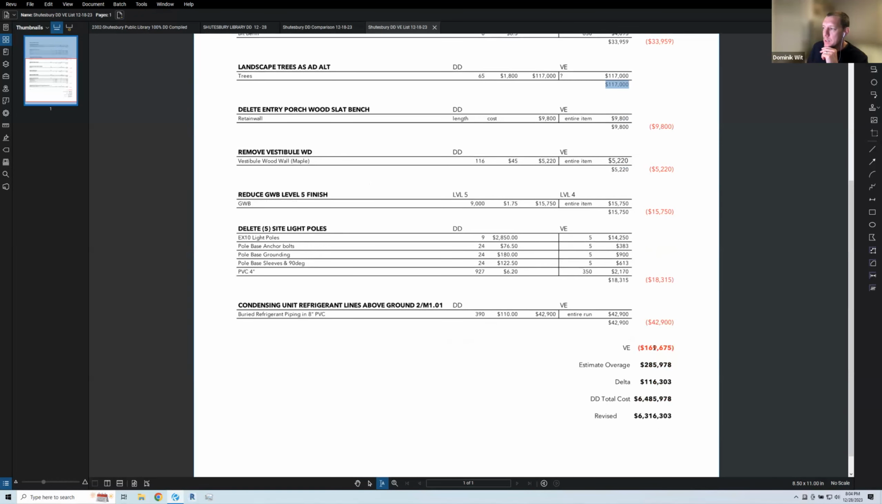And with that, rolling that back in, our DD cost is $6,485,000. With the value engineering, we could drop it down to $6,316,000. So it's still high. It's around 4% higher than our budget at the moment.